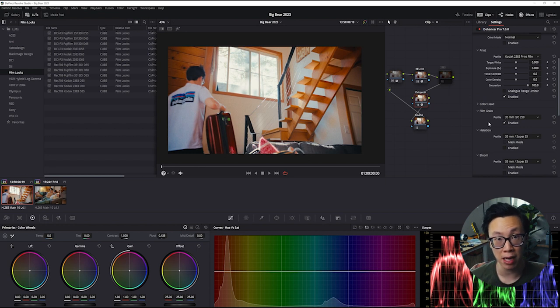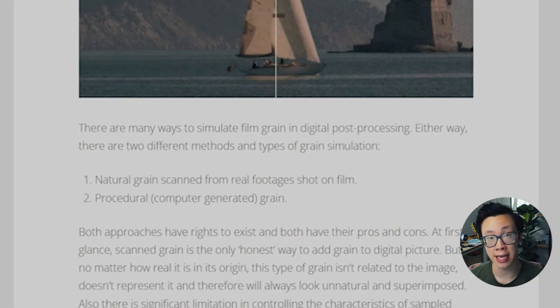Now, film grain, in my opinion, Dehancer does the best out of any of those film grain overlays that you find online. And that is because there are two different ways of doing film grain. On the Dehancer website, they go over two different ways of obtaining grain. The first way is natural grain scan from real footage shot on grain, which basically means that you're shooting with 8 or 16 or 35 millimeter film, and then you're shooting it into an 18% gray card.